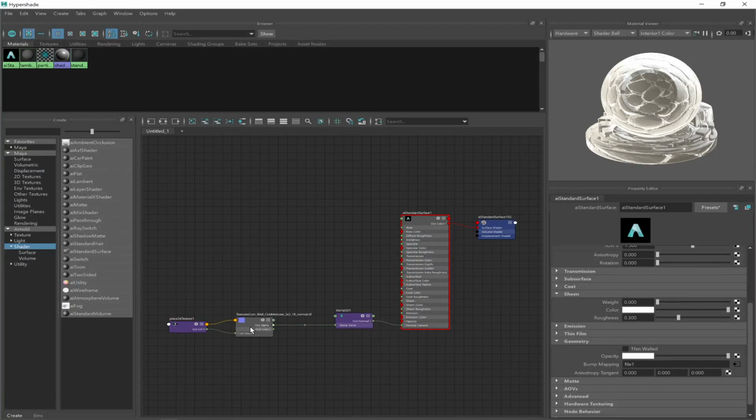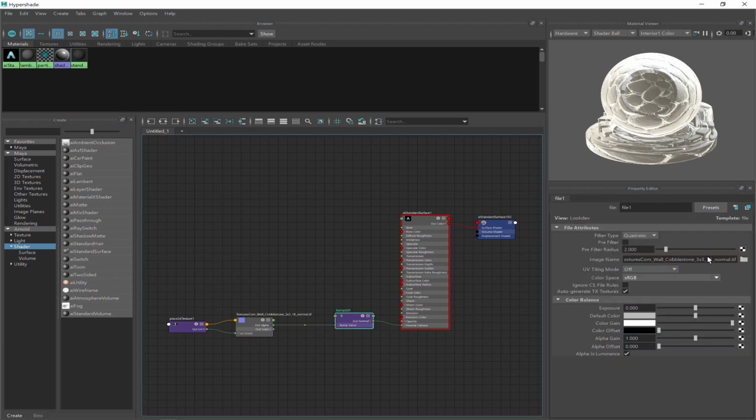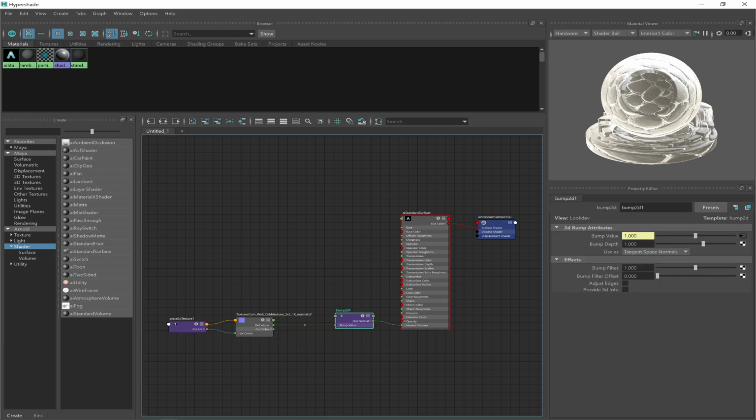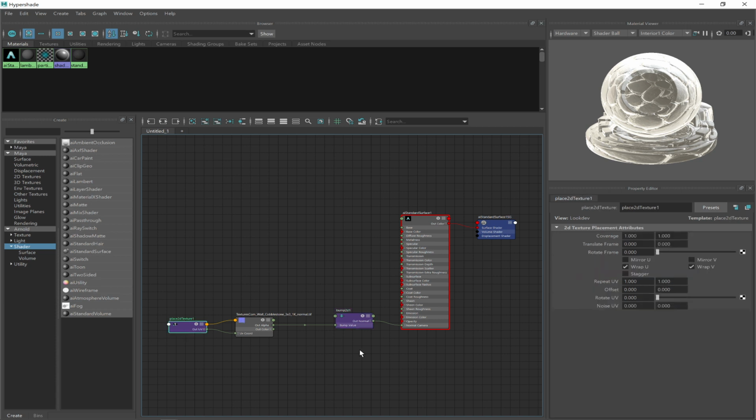Okay. Now, in normal maps, of course, the only bad thing is, like I keep saying, we can't actually use the slider in the bump node. So that's the downfall of using normal maps. That's kind of a pain. Let's repeat UV for my tiling. 4 and 4.